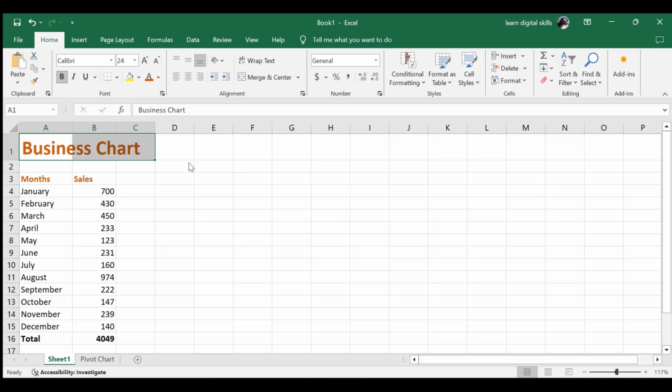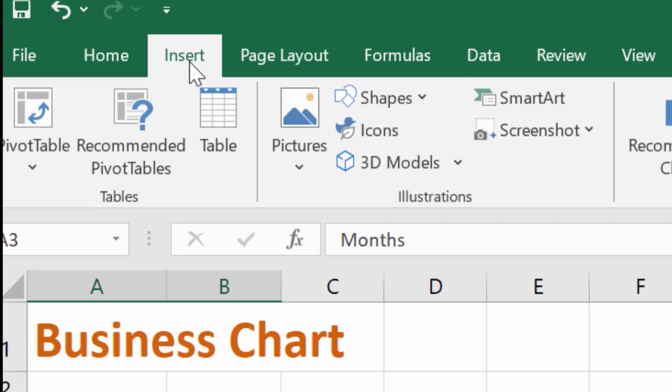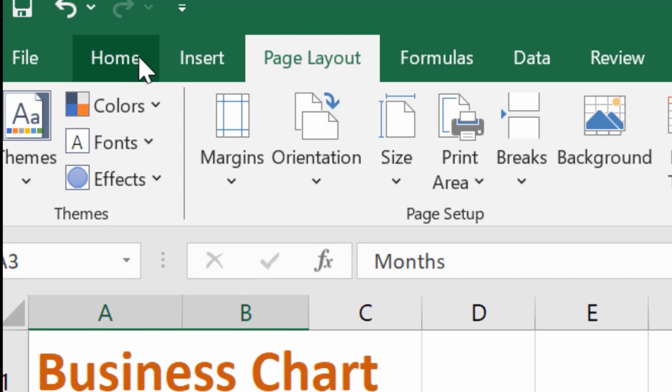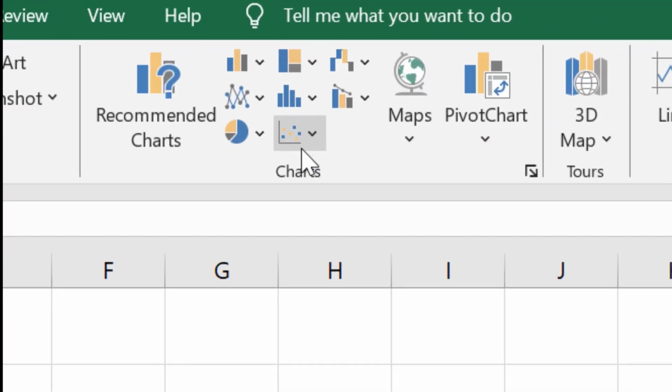Now, let's begin. All right, first, for us to insert our charts, we just need to highlight the data we want to use for our charts. Now, I'll be using from here down to December. Then I'll go straight to Insert. Then when I click on Insert, you see the charts here. You see the recommended charts first. Then you see other charts.